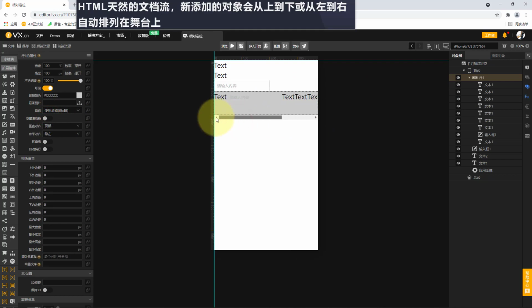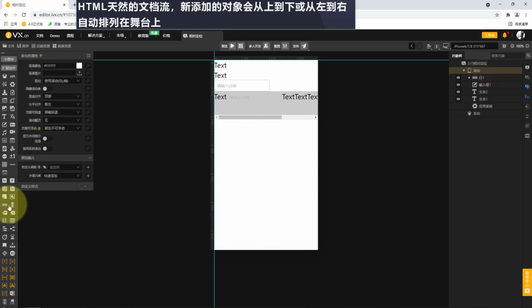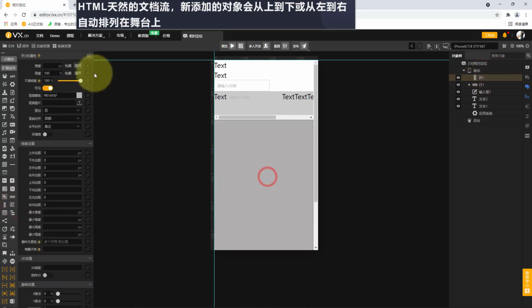Of course, if you think such a scroll bar is too ugly, you can also check a hidden scroll bar here, which will help you hide the scroll bar on the PC. In fact, this scroll bar is unique to the PC side. If you are previewing on a mobile phone or mobile side, you can directly slide this piece to have a sliding effect, and such a scroll bar will not appear.